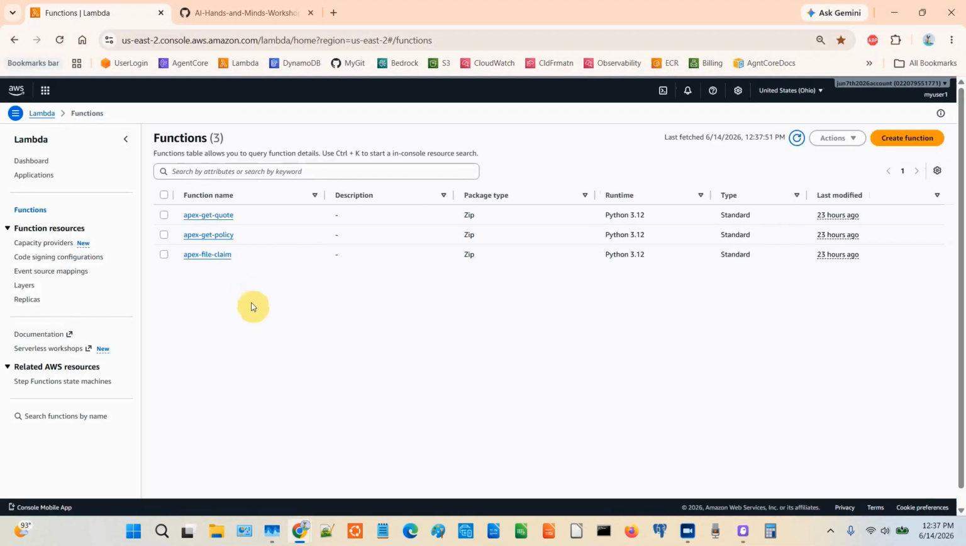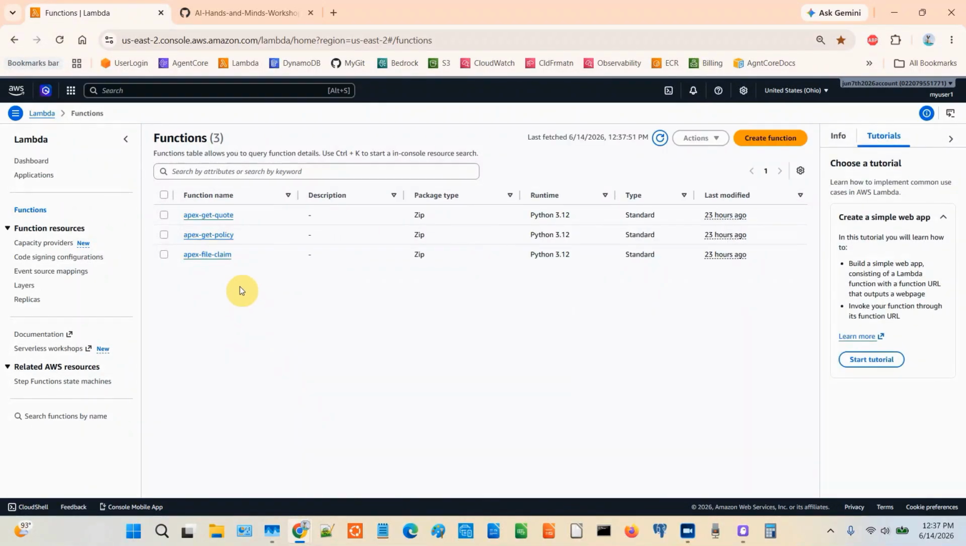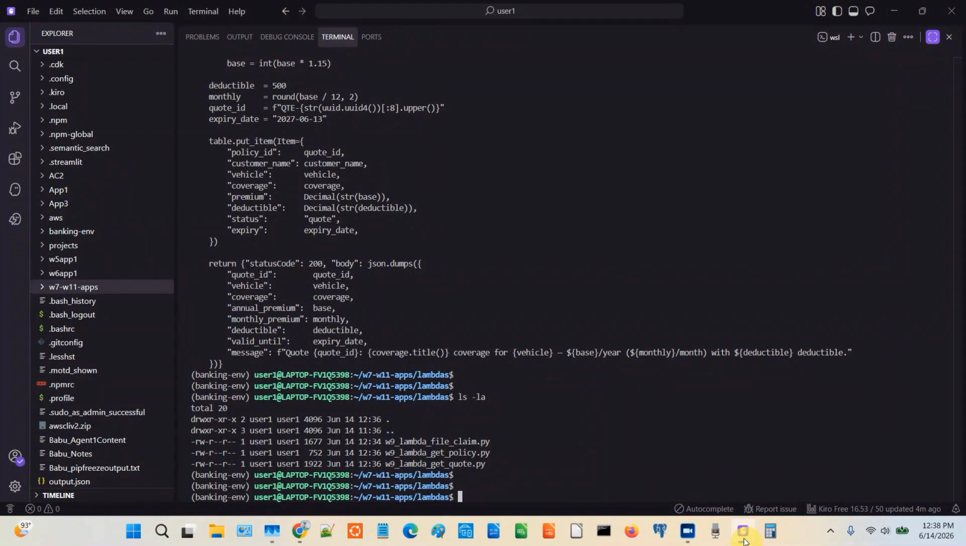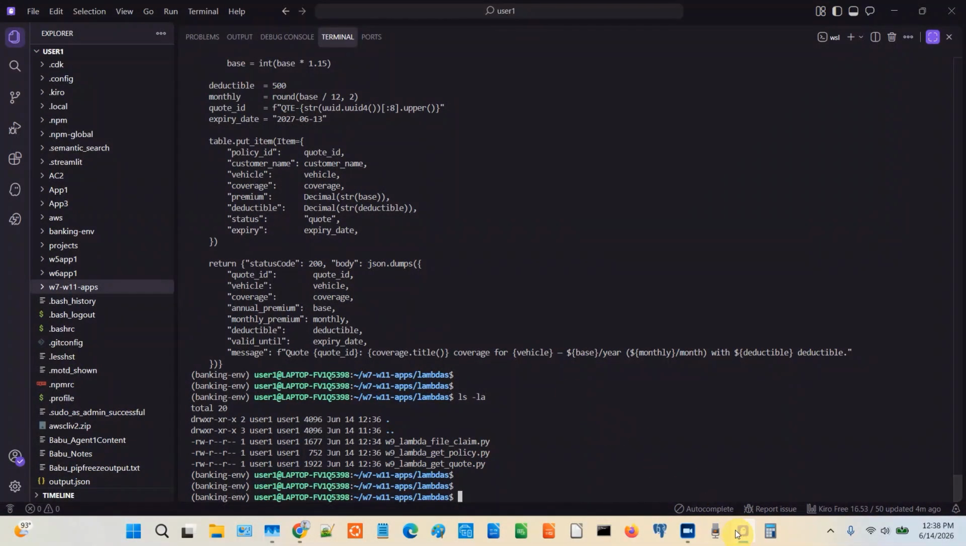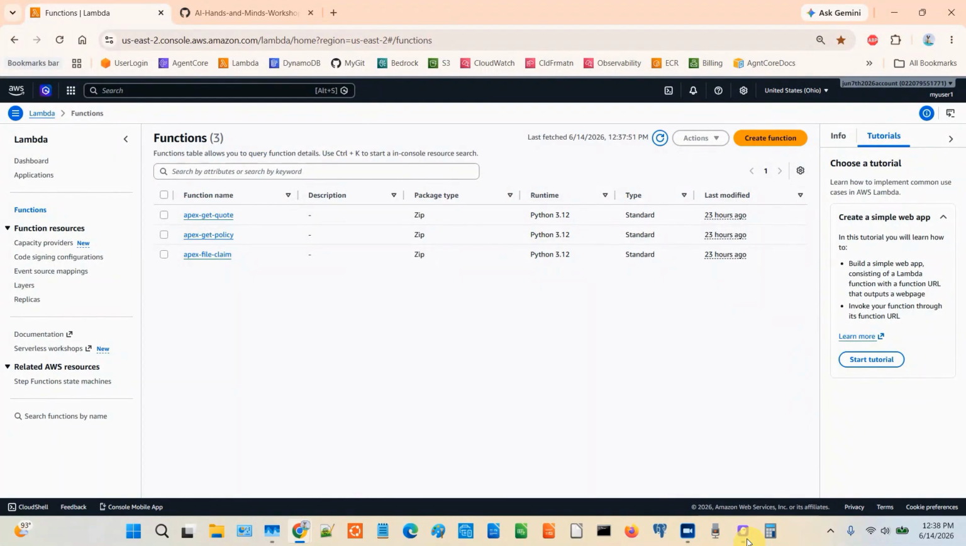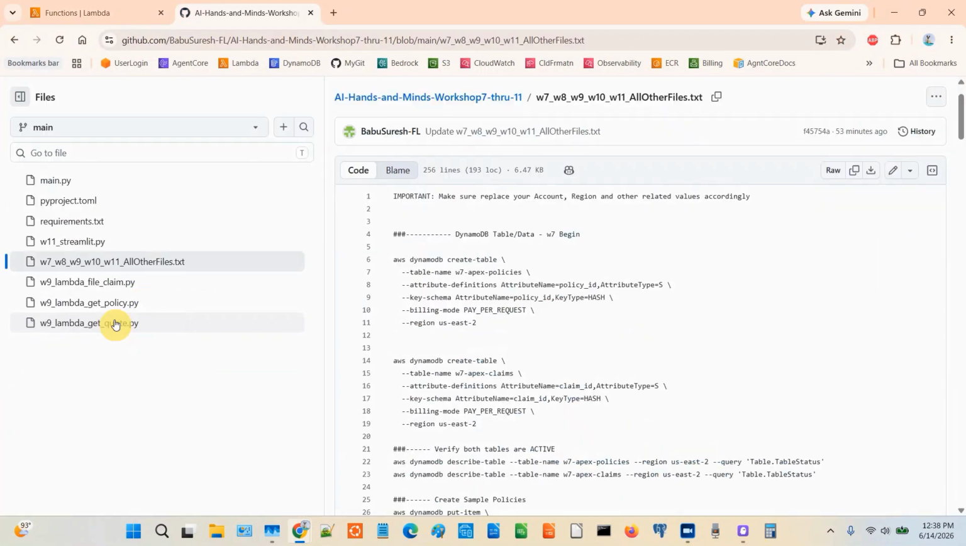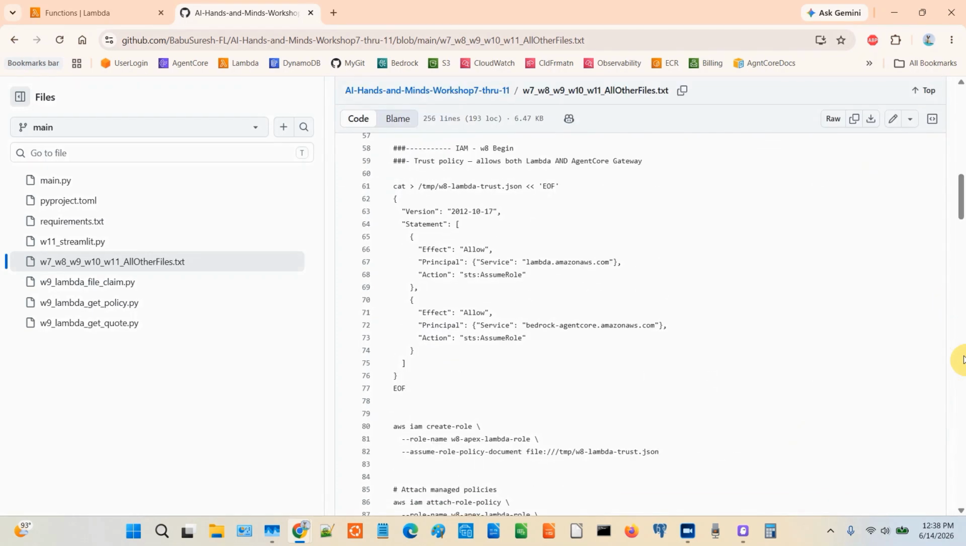Now if you go to the Lambda screen, you see 3 functions. These are my old functions. Once we deploy, our new functions will come in, because our new functions have the prefix W9. After we deploy in the next step, if you come back to the Lambda screen, you will see a total of 6 functions. So go back to this file in GitHub and scroll down all the way.